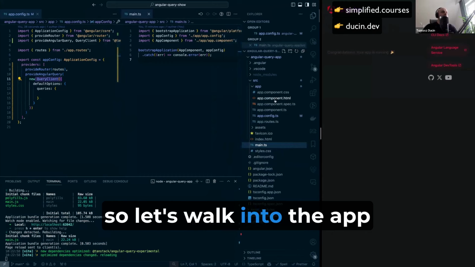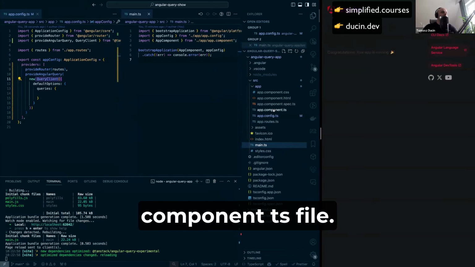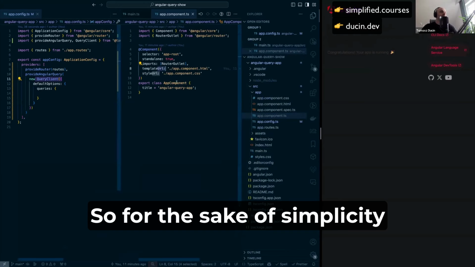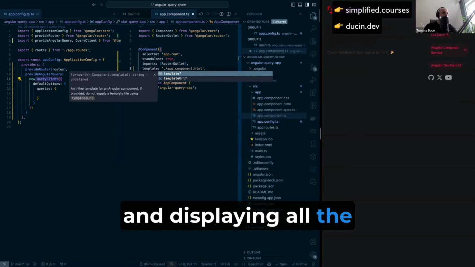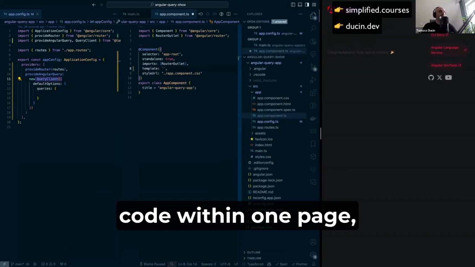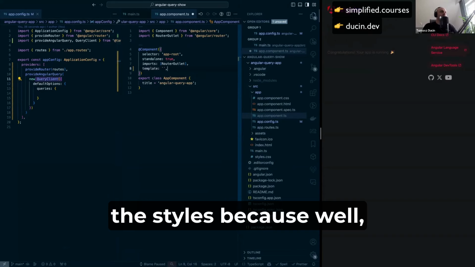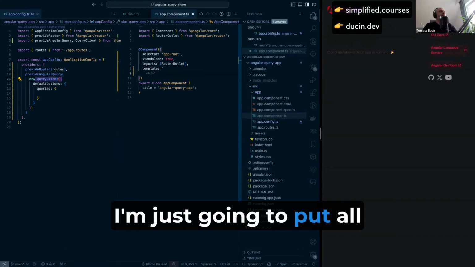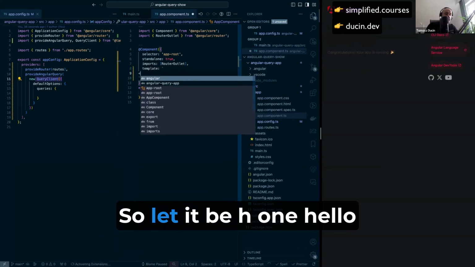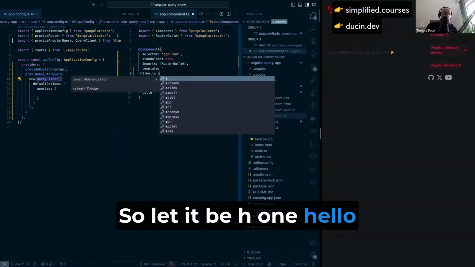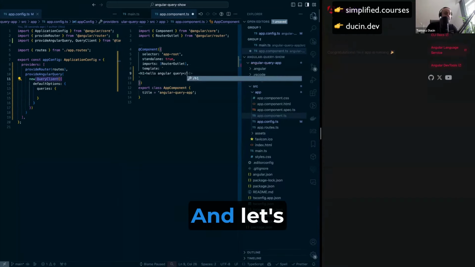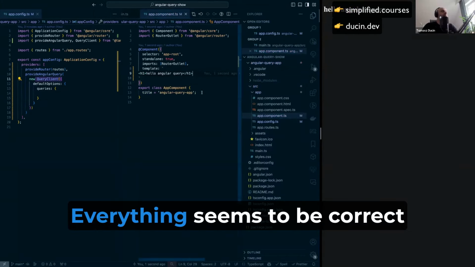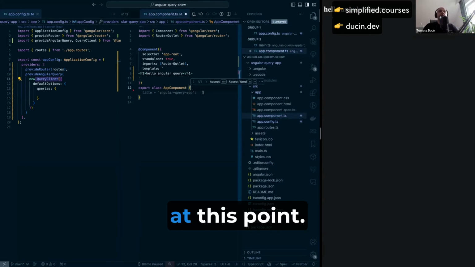Okay, so let's walk into the app component TS file. For the sake of simplicity and displaying all the code within one page, I'm just going to get rid of the styles because this is not about CSS, and I'm just going to put all the templates over here. So let it be h1 hello Angular query, and let's close that one. So we've got hello Angular query. Everything seems to be correct at this point.